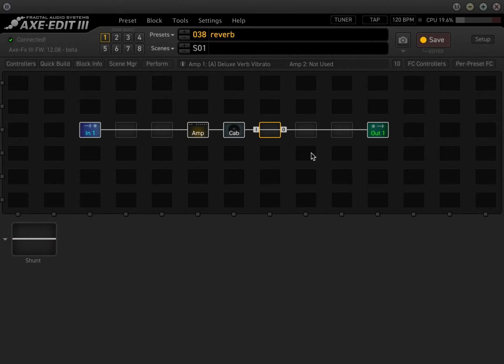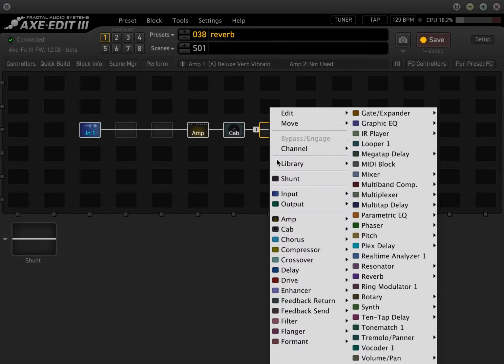So in this video, we're going to be covering the reverb block. And I kind of went over it a little bit in the very first video I did, which is building a basic preset. But let's dive in a little bit more into the reverb block.